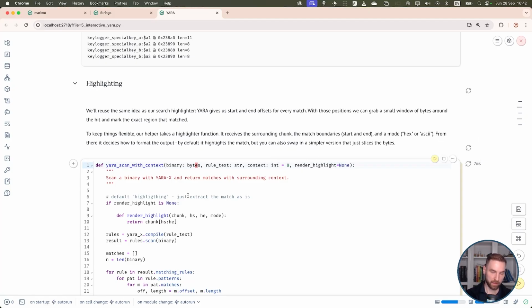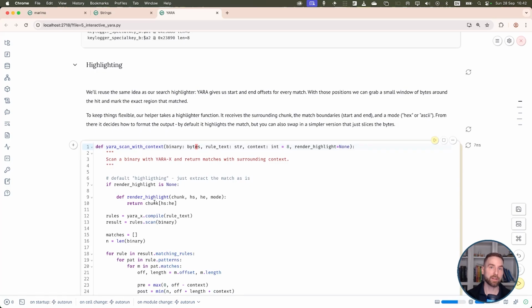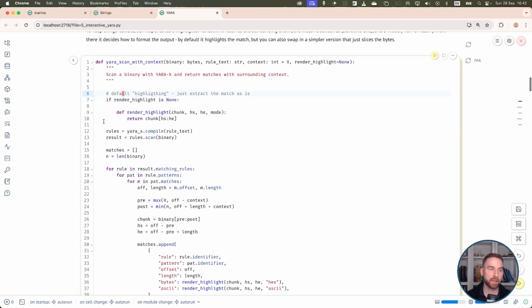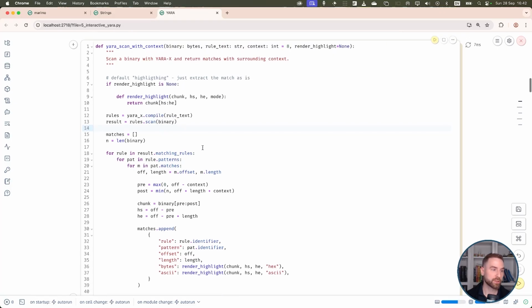So if the highlight function is not passed in, then the default is just to return the byte sequence that match as is. So again, we're just using the YARA-X API here by compiling the rules and then scanning the binary data that we supplied it. And then we're just iterating through all the rules that matched and all the conditions or patterns within each match basically.